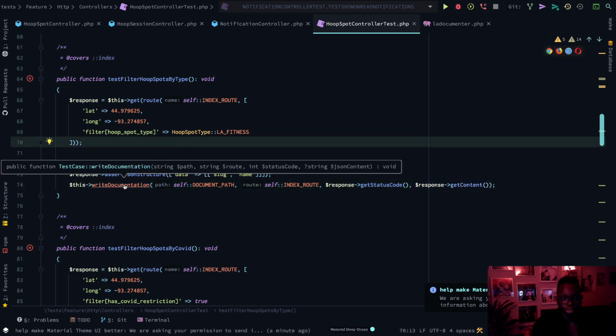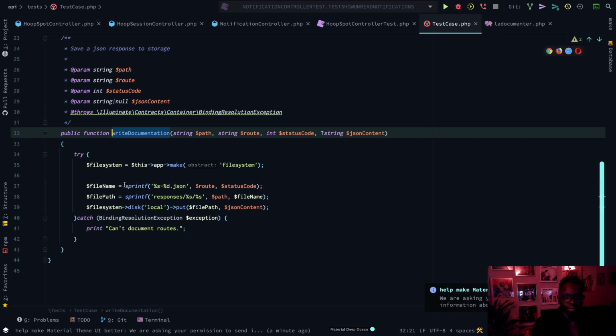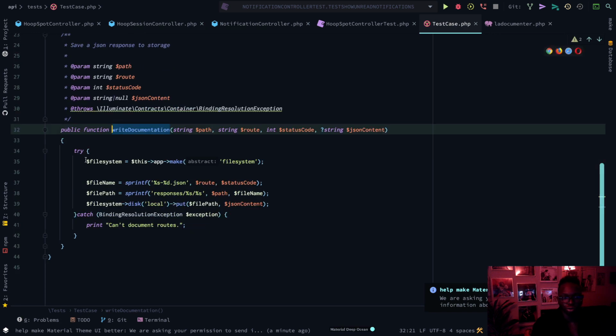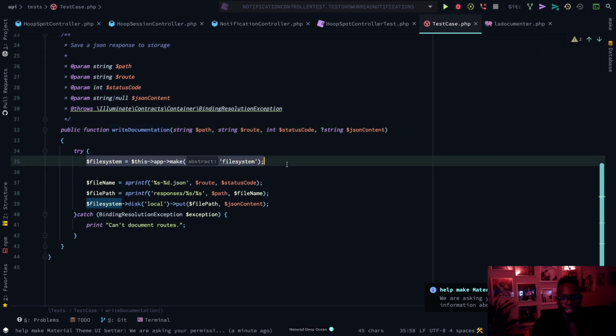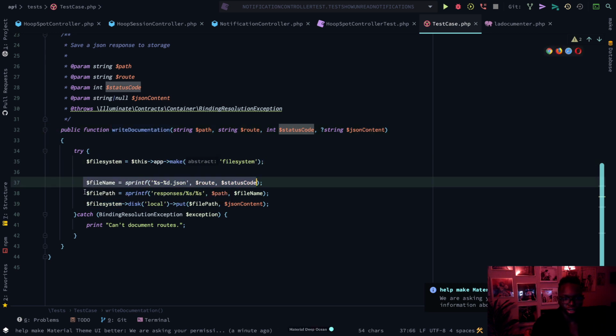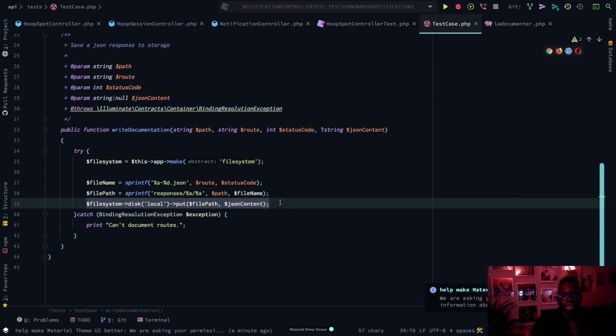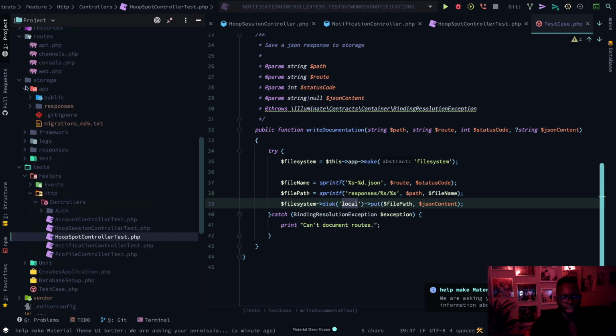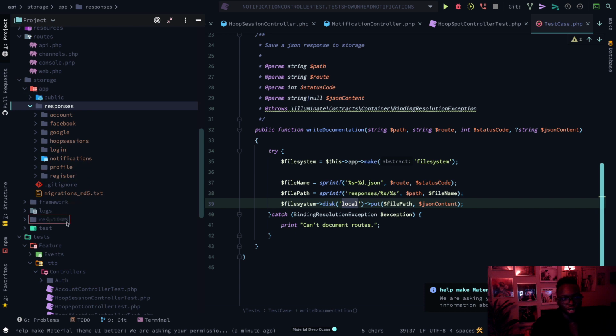And if we look at the actual write documentation, it's using a try catch block. You're making your file system, creating your file name, file path, and then adding it to the local disk. And then when I want to copy it over to a different directory, I can do that. I have it set up to be tracked by Git. The way it's working right now is it's adding it to your local disk, which isn't tracked by Git. But then I can copy it over and bring it into this responses directory if I wanted to. That's how I've been automatically generating responses.